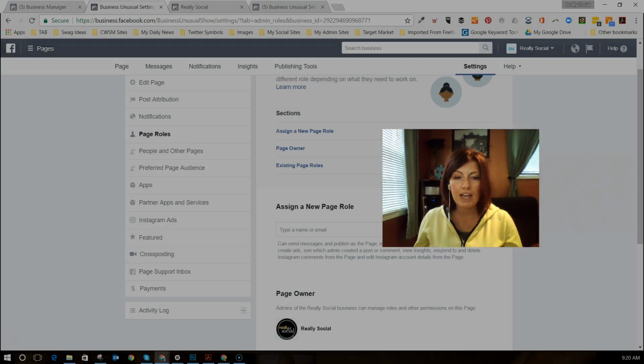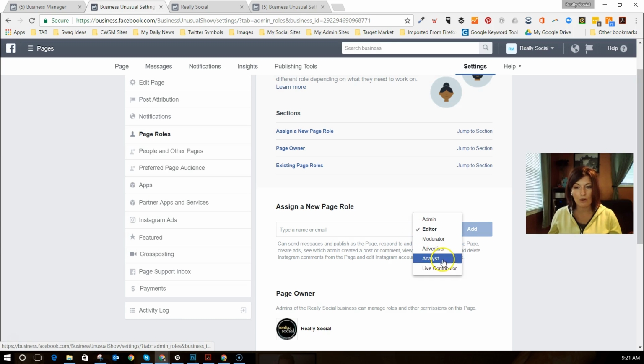So, again, you have this additional role to assign, which is live contributor. Again, an indicator that you have this capability for your page. You can type in someone's username or their email and add them as the live contributor. Well, let's hop back in and see how we actually go live.